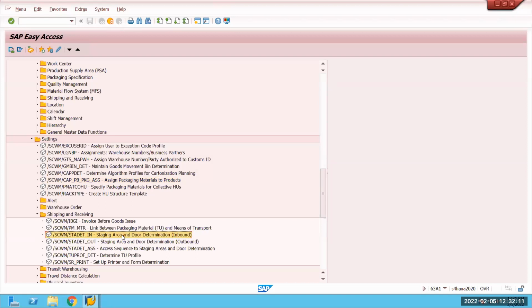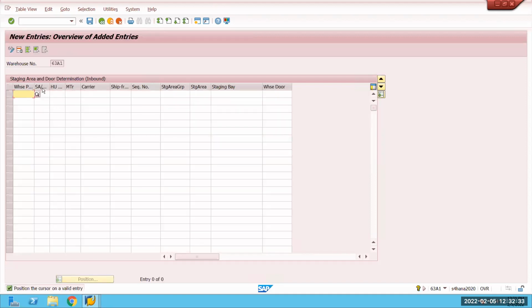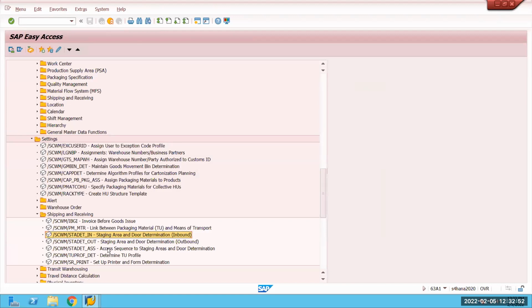So for inbound, if you want to have rules, you can have the rule over here: staging area and door determination. For outbound, this is the one you can follow. If it is HU type and this thing, maybe new entries can give you more idea. Staging area and door determination group, HU type, and truck carrier ship-from. I'm going to determine this and then its door. With this, the access sequence is very important. What formula are you using? For inbound and outbound, we have everything here.